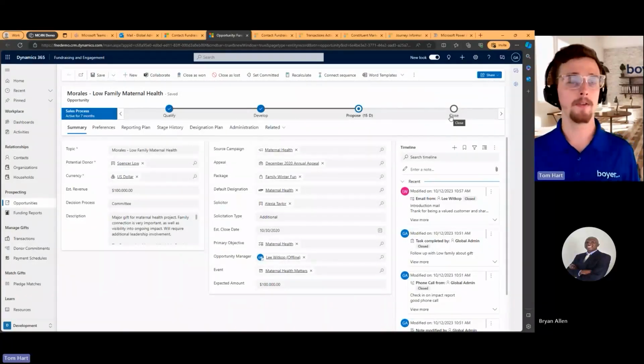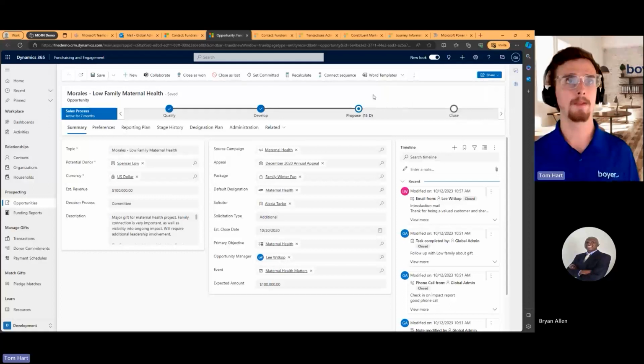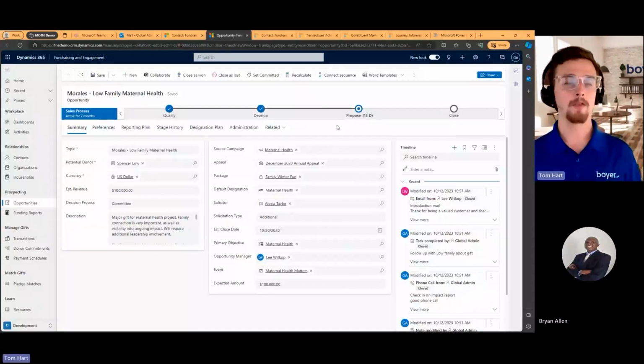So if you have different stages for opportunities, or if you have different types of processes, you can also change that on the fly here from the command bar. So just switch the process. And you can also configure the steps that are within each stage. So maybe as part of the develop stage, we need to identify stakeholders and competitors and mark that as complete. This can be a great way to ensure standardization, especially if you're going through a change management effort with your team and improving or standardizing how these opportunities are nurtured.